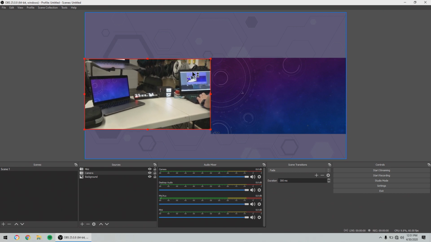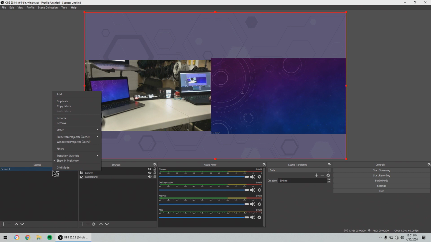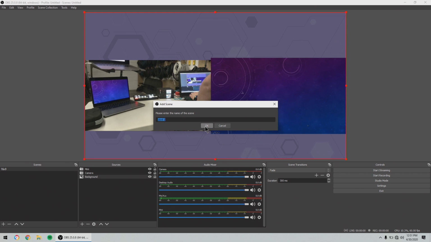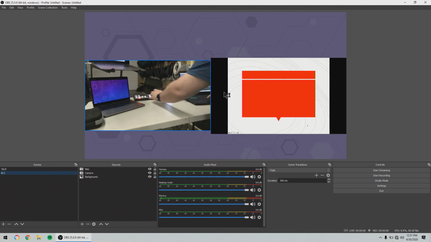And so all of these arrangements in OBS are considered scenes. And you can make multiple scenes, you can duplicate scenes, you can rename scenes. So first thing I'm going to do is rename this 16 by 9. That's in reference to the ratio for the PowerPoint. Next, I'm going to duplicate it and make another one called 4 by 3.